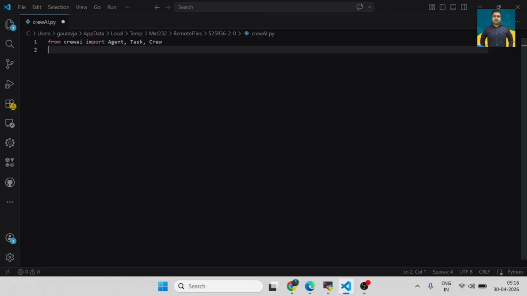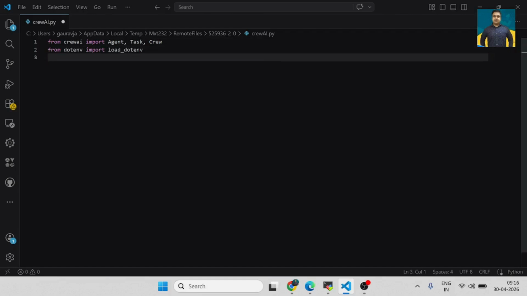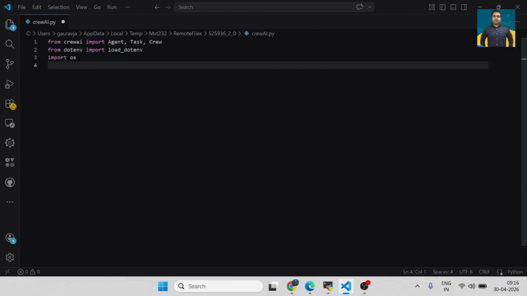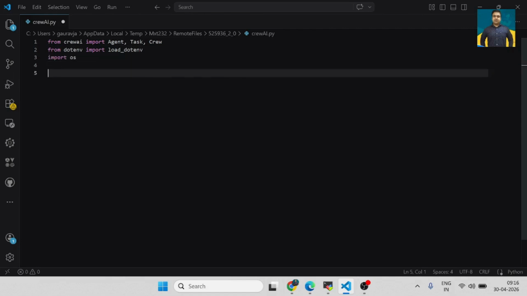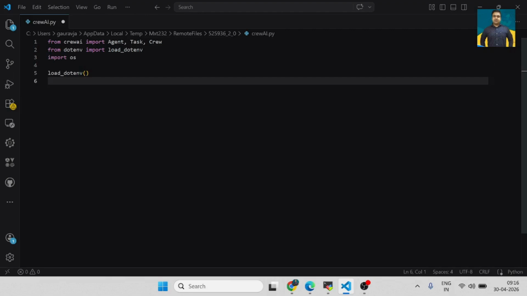Fine. The next thing that we're going to import is dotenv for importing the OpenAI key we have kept in the .env file, and then last but not least is the operating system, os. Okay, let's load the API key first. So this is how we can do it. Okay, and then let's create an agent.